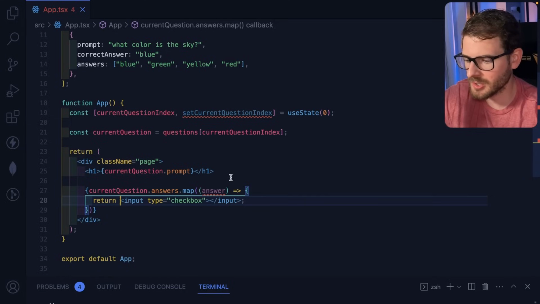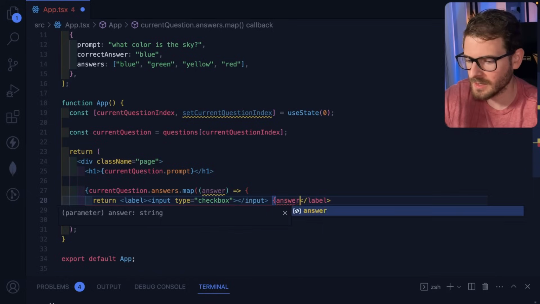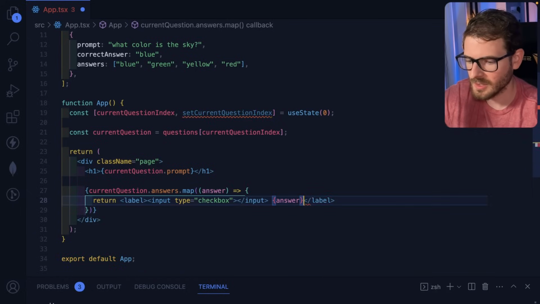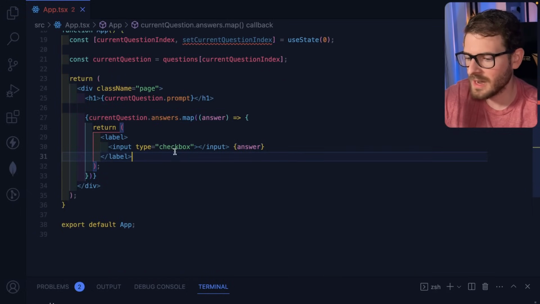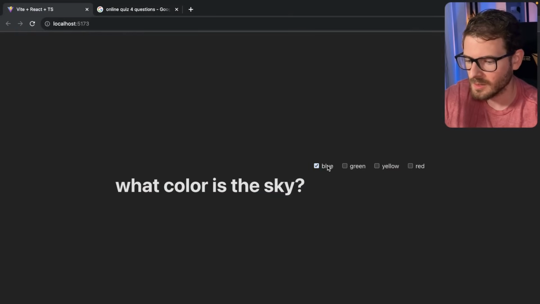Now, typically what you could do is you put a label here, and you can actually wrap this input inside of a label. And inside the label itself, you can just interpolate answer. Yeah, we'll just interpolate answer. All right, so now if we go to our UI, we should see we have checkboxes.